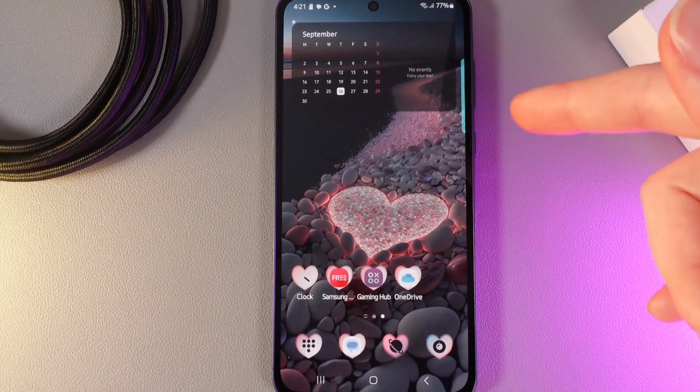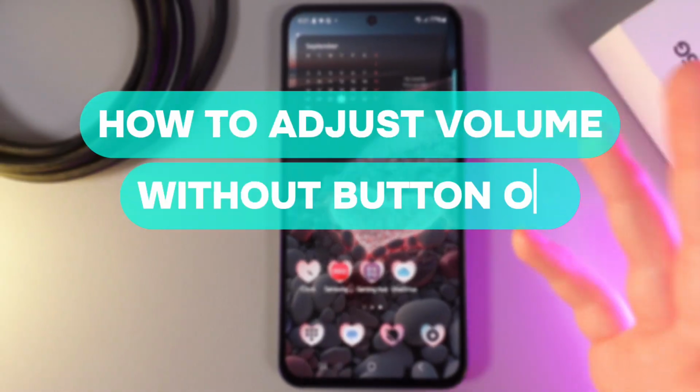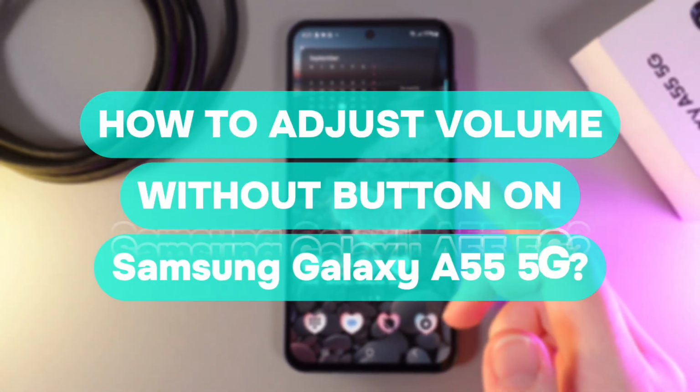Hi there! In today's video, I'll show you how to change volume without buttons on your Samsung Galaxy A55.